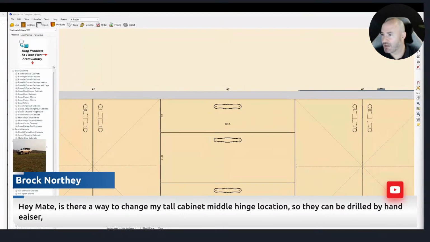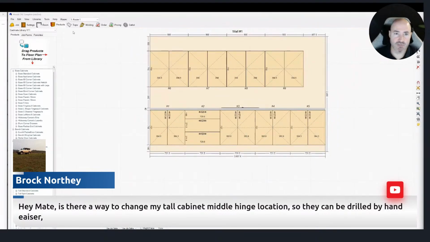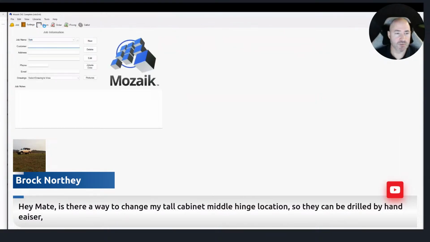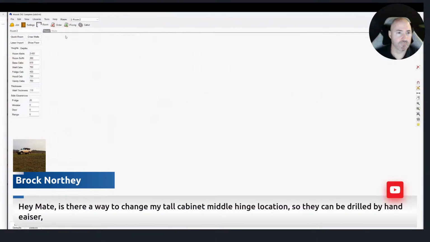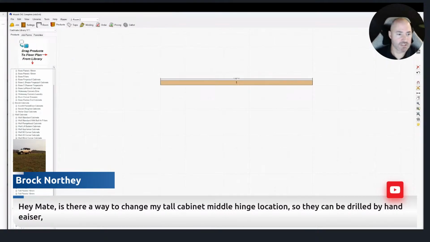So Brock saying, hey mate, is there a way to change my tall cabinet middle hinge location so they can be drilled by hand easier? So the tall cabinet middle hinge, let's take a look at that. Let's just go ahead and create a new room, and we'll draw a quick wall. So let's drop in a tall cabinet.